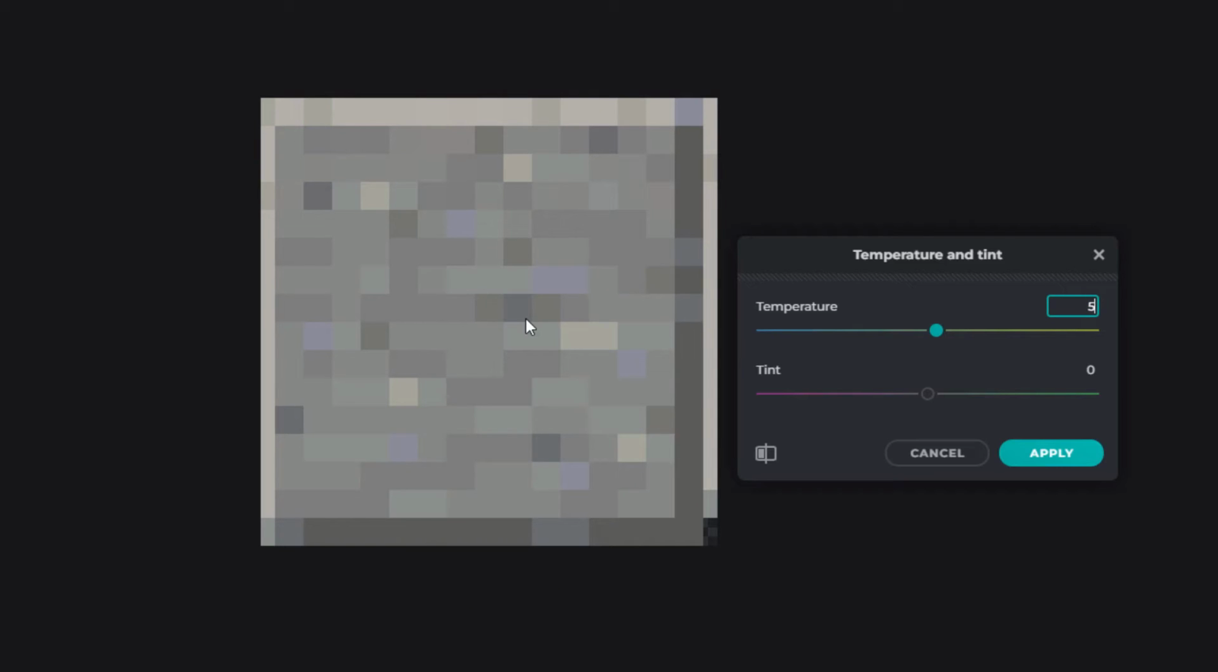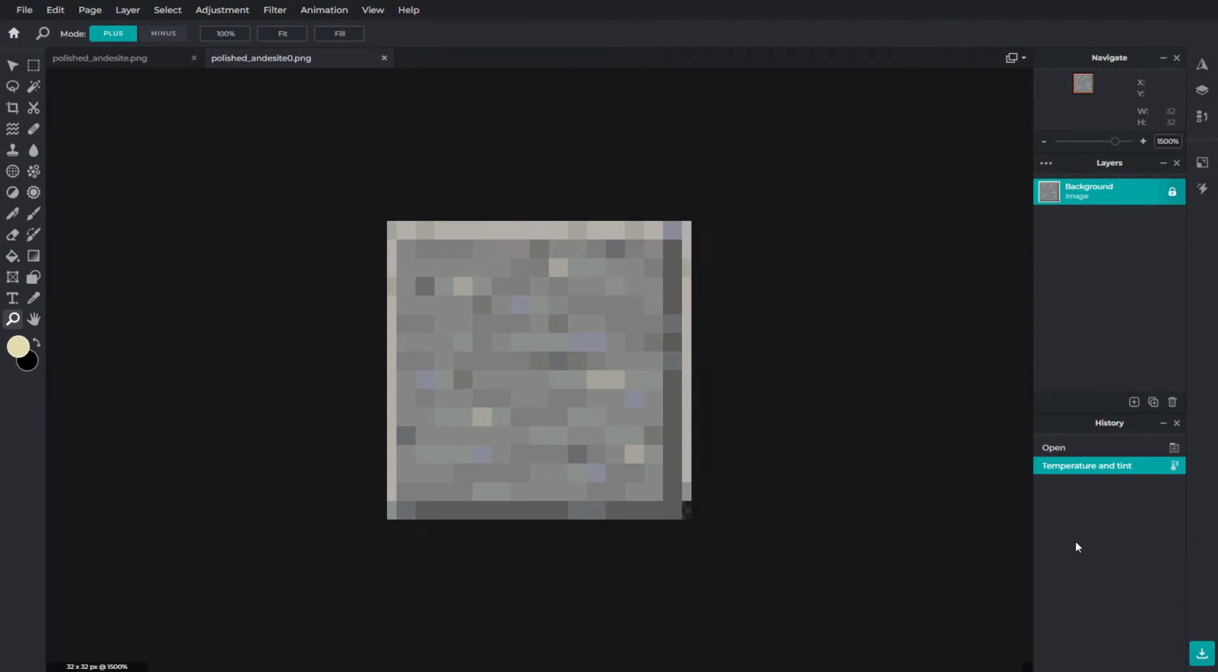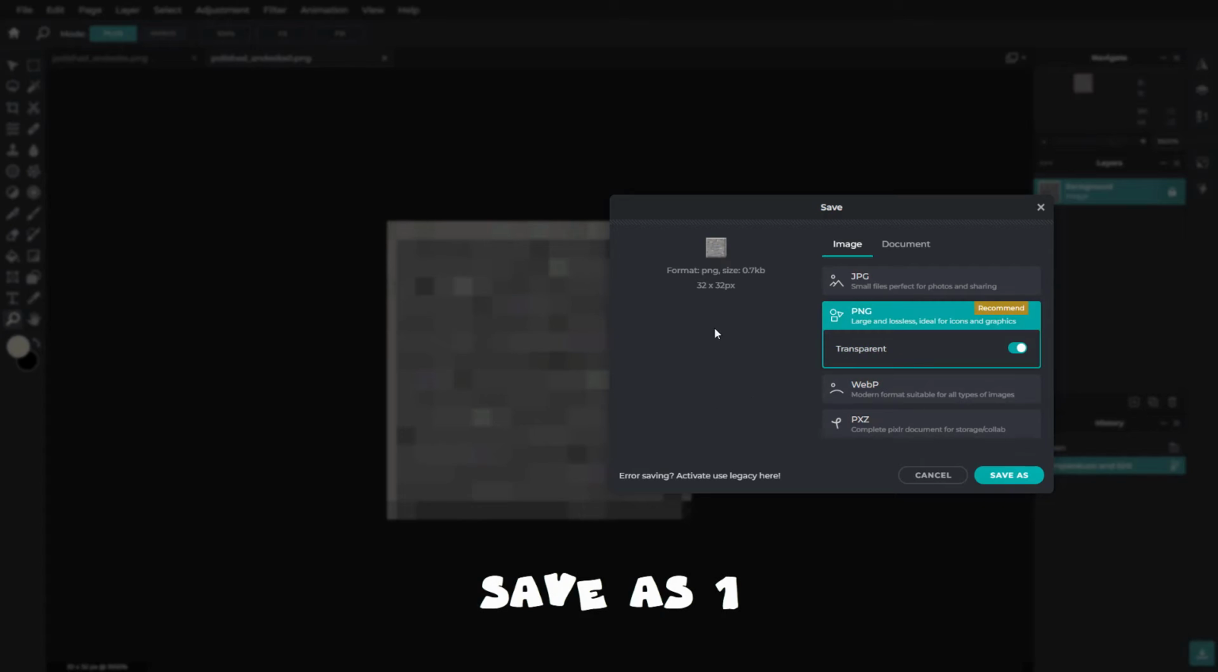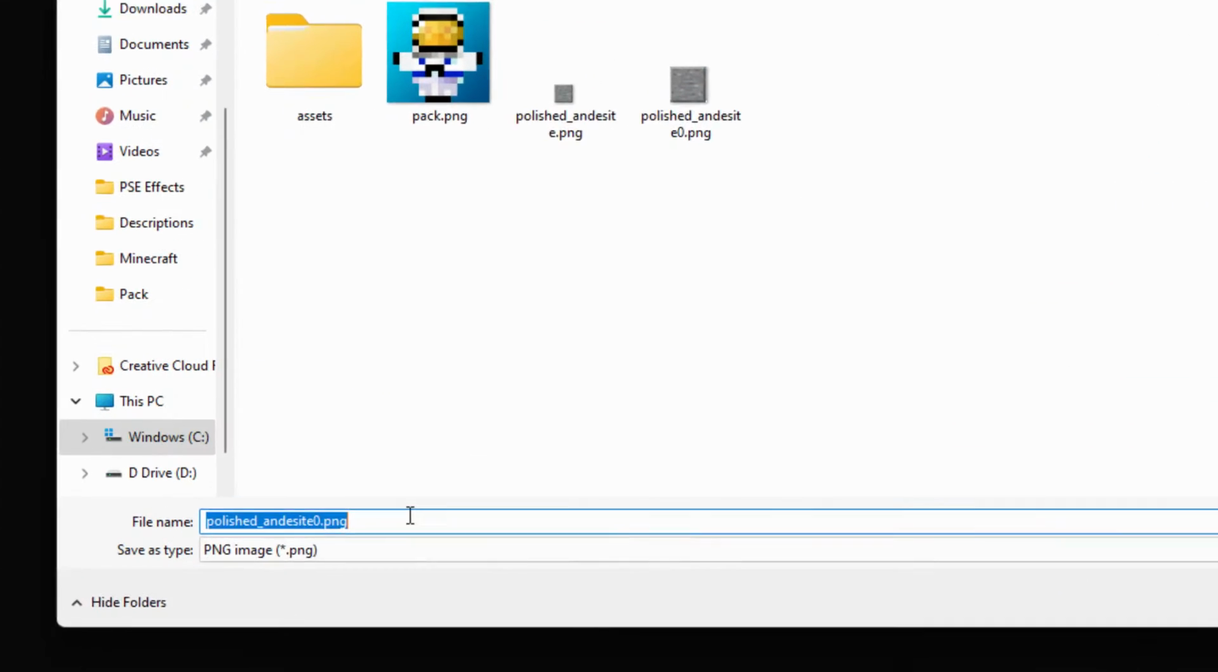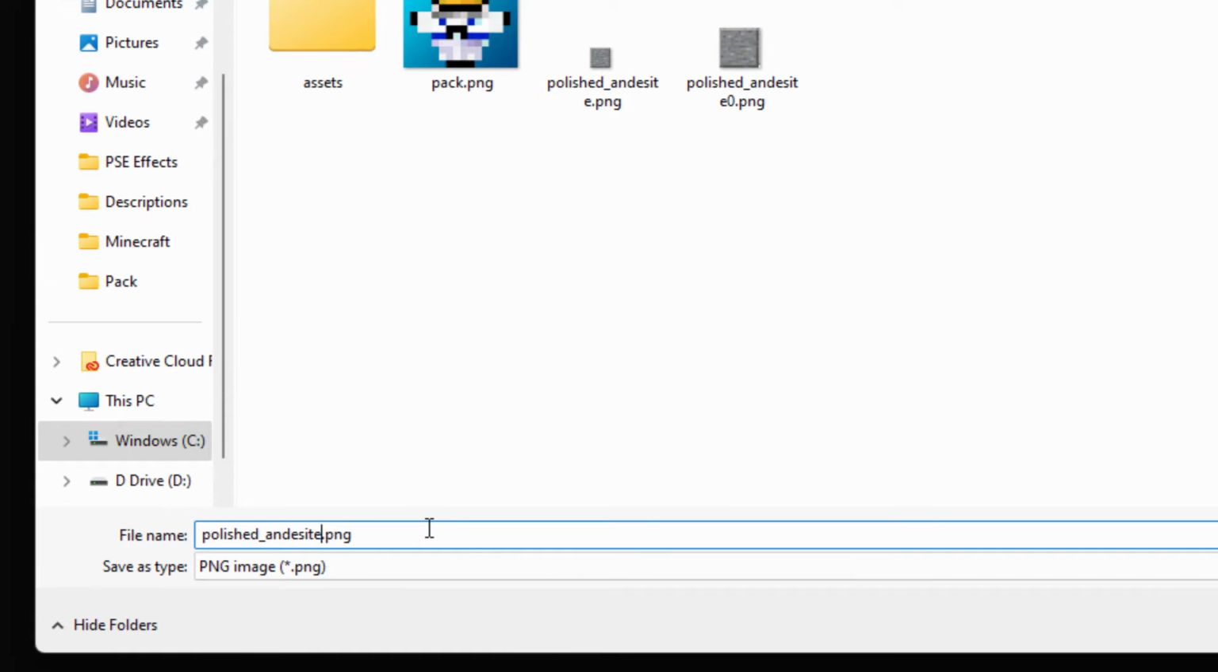That's our first one. It's just a little bit more yellow. Choose Apply. Let's download this one. Again, I'm logged in now, so the download's not going to have that pop-up window. PNG is great. Choose Save As. We're going to be saving this one as number 1 right here. So 0 is our original, 1 is our first colorized version.